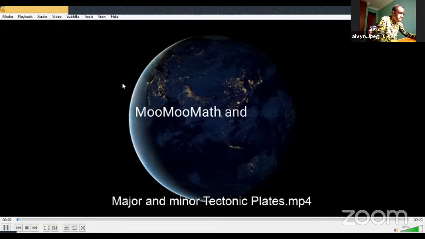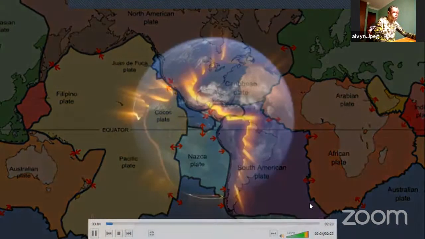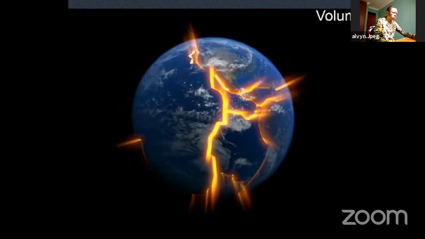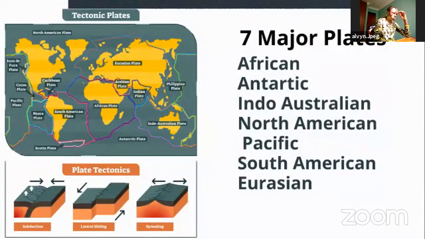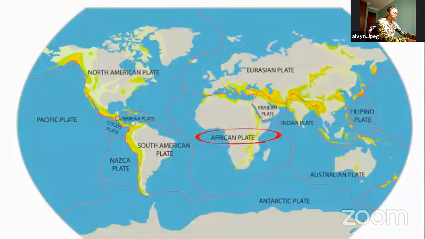Welcome to Moo Math and Science and the major and minor tectonic plates. There are 7 major plates that make up most of the 7 continents and the Pacific and Atlantic Ocean. A major plate is any plate with an area greater than 20 million kilometers square. The 7 major plates are the African plate. This plate is flanked by the Red Sea Rift, where the Arabian plate is moving away from the African plate.